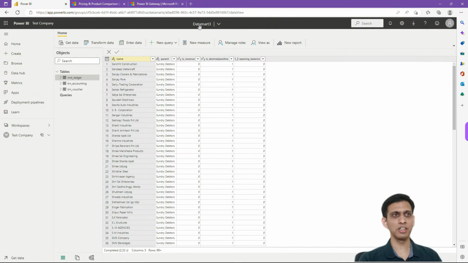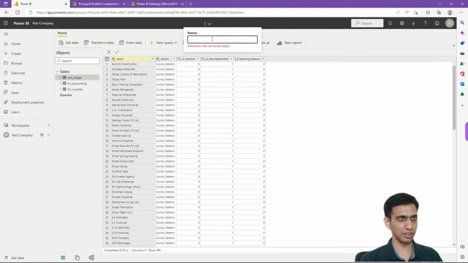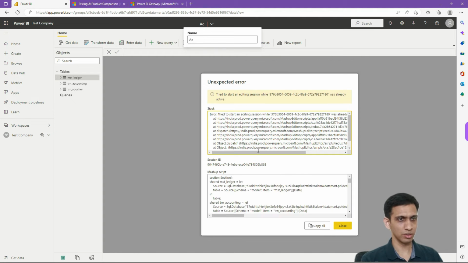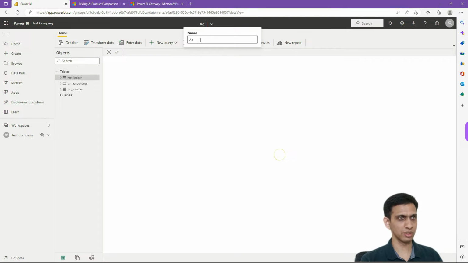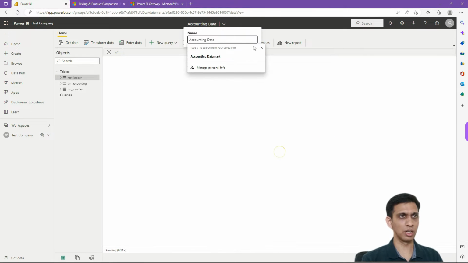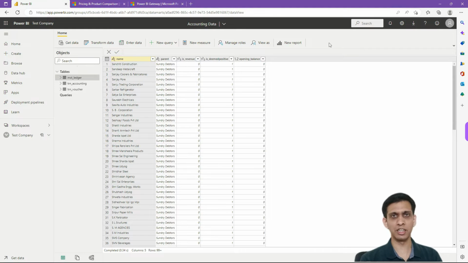Okay, let me rename this Datamart. This is containing accounting related data. So I can say, okay, I can simply ignore this. Accounting data, and I will click here and this is saved. Okay, so our data mart is created with all the data loaded.